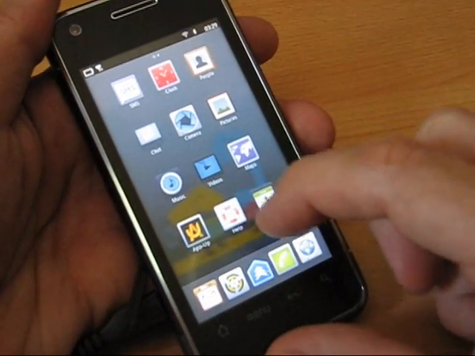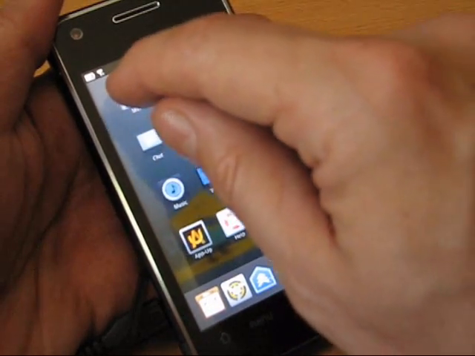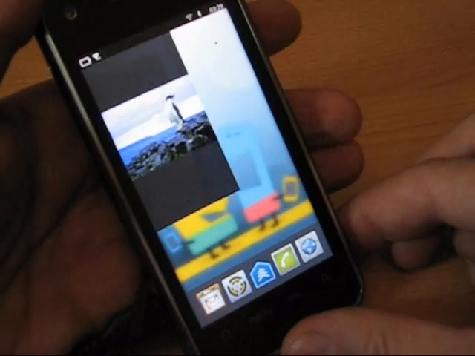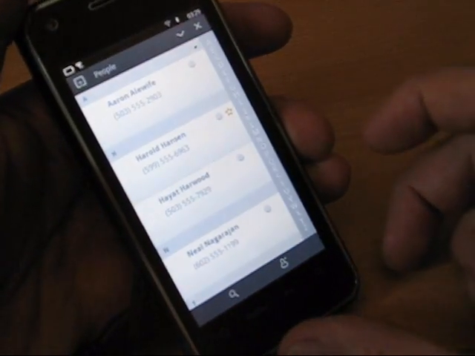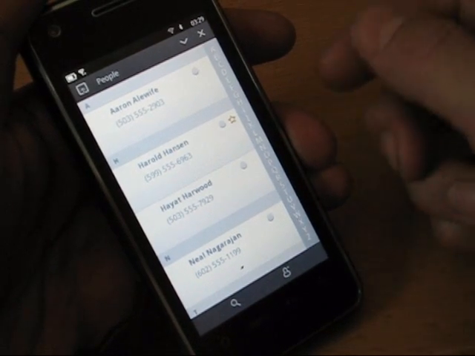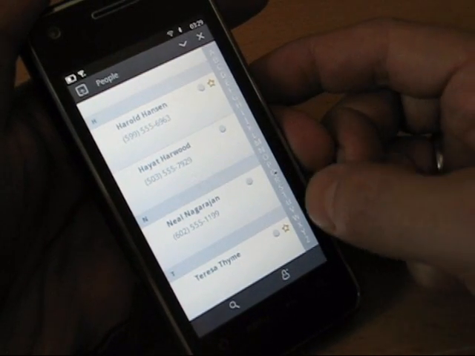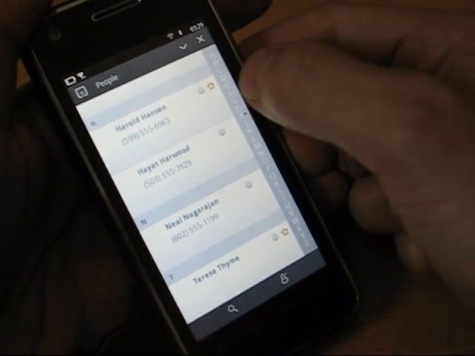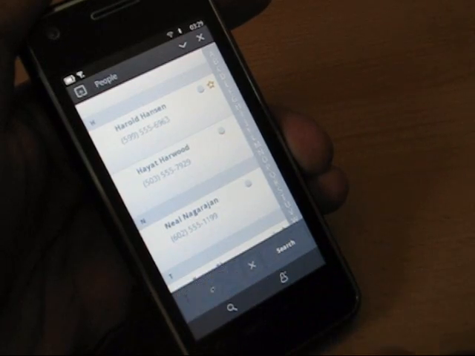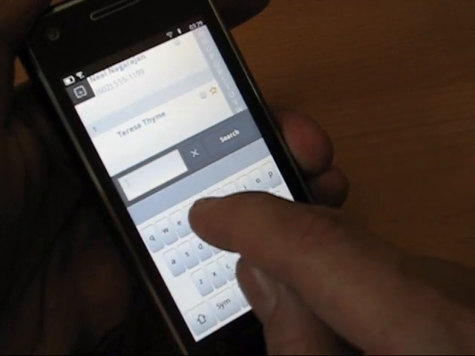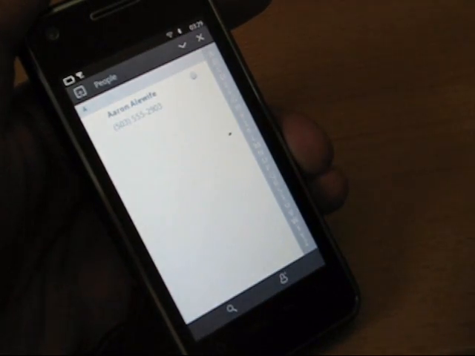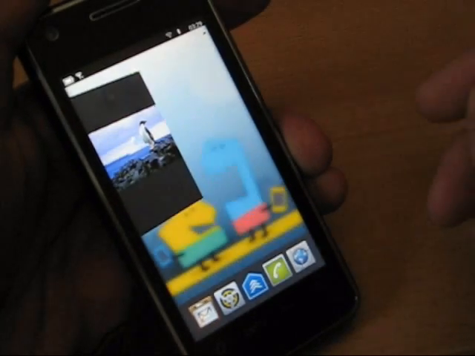Right, let's go to the other application that's working, or at least part working. That's the people application. It shows you your contacts, and this will be able to be synchronized with online services, of course. Then you've got shortcuts to your various letters, and I believe you can search using the on-screen keyboard, and it will allow you to search through. So fairly standard people application.